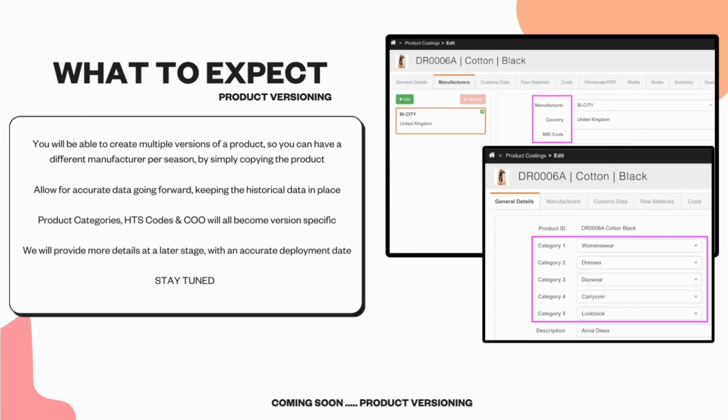Think of it this way. In Zedonk at the moment, the cost, the wholesale price, and RRP price are independent by season. Now, not only with versioning can you have an independent version per season, we're also going one step further. There are a lot of different attributes in the product costings area, such as category 1 to 5, country of origin, your HTS codes, etc. These will all become version specific. So this is going to be great functionality in Zedonk.